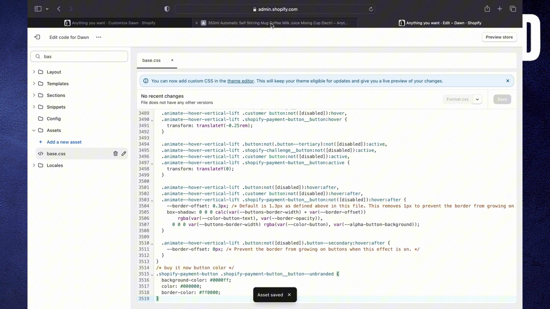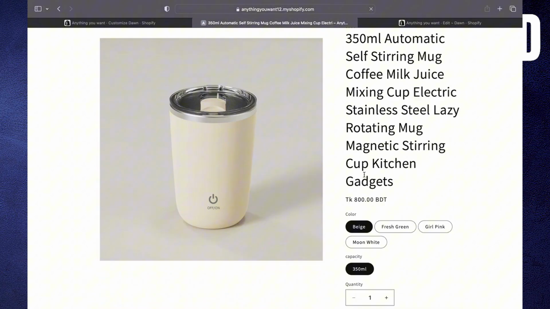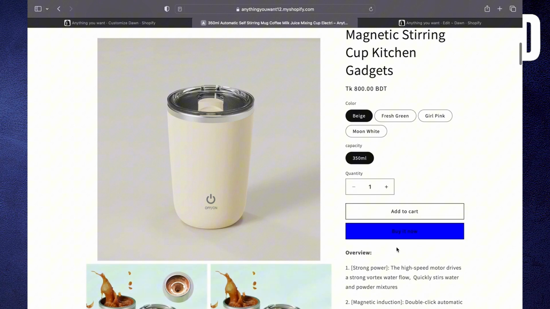Once the asset is saved, open your product page. Reload the page to see the color of the button is changed.